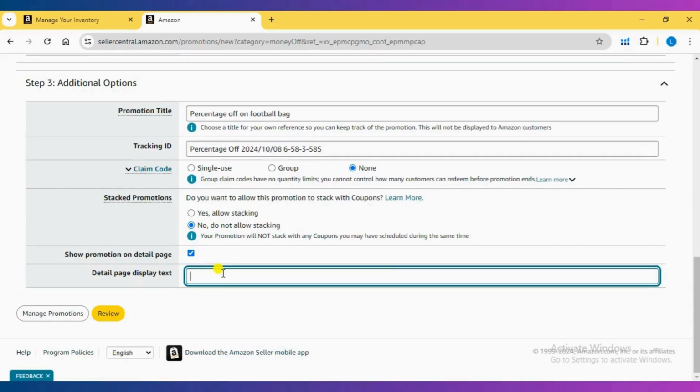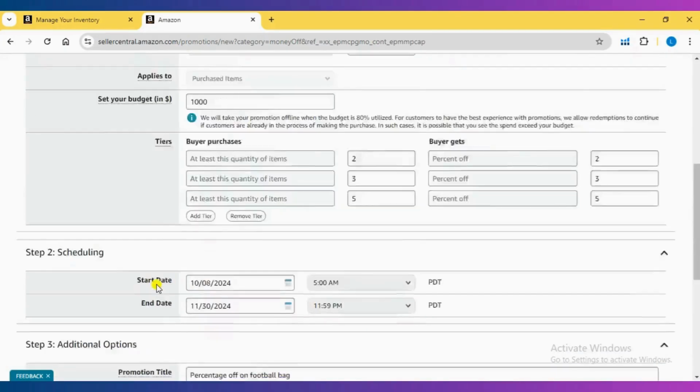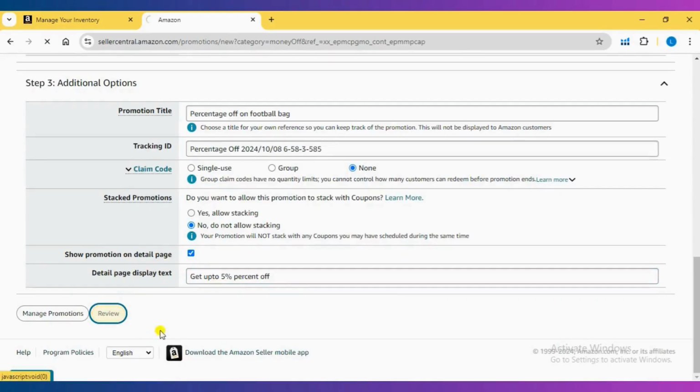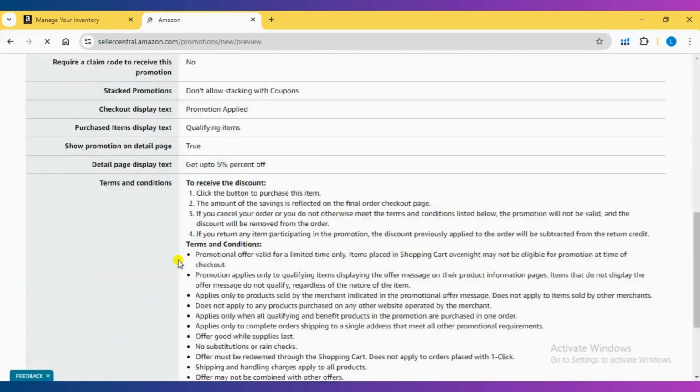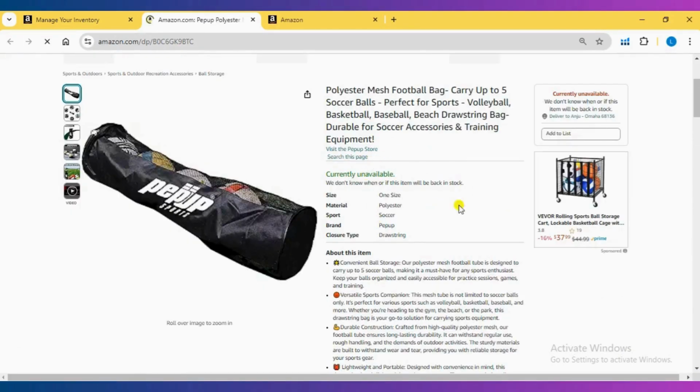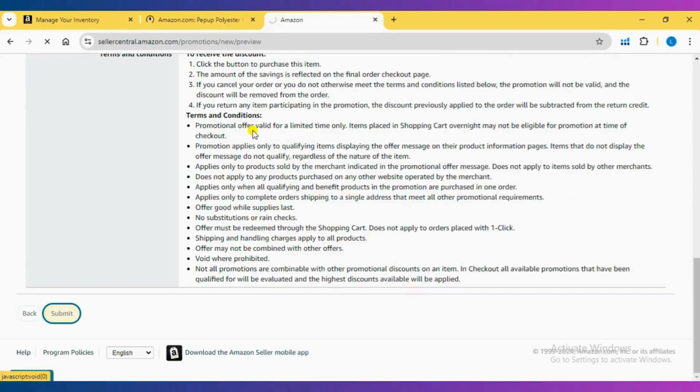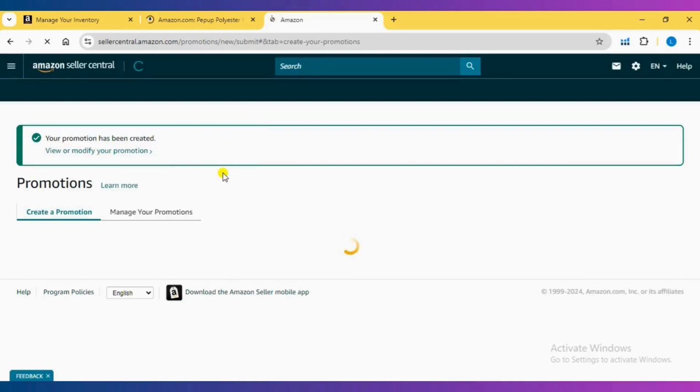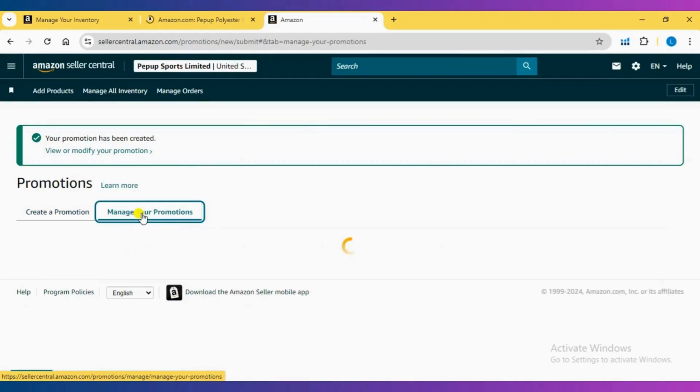Here you can customize the message that will appear on the product detail page. For example, you can enter something like "Get up to 5% off", which will be visible to customers when they view your product. Once everything looks good, scroll to the bottom and click Review. This will let you double-check all the details before submitting the promotion. Once you click Submit, your promotion will appear as a partner offer in this section. So, let's go ahead and click Submit to make this offer live. And that's it. You've just created a percentage off promotion in Seller Central.